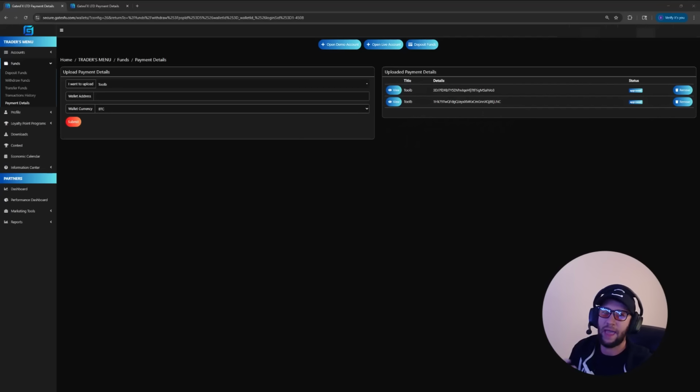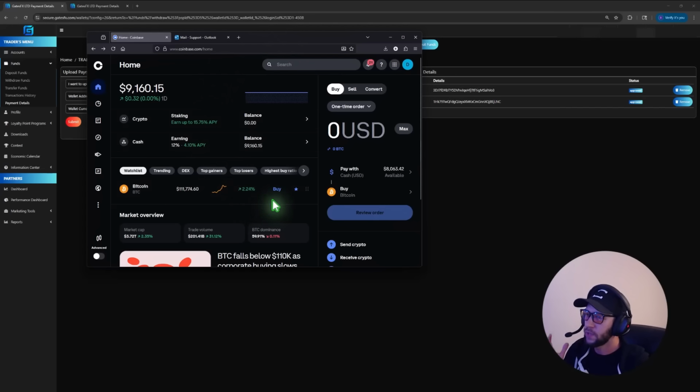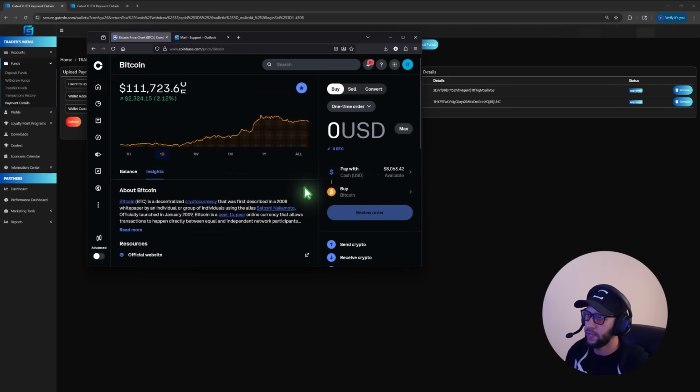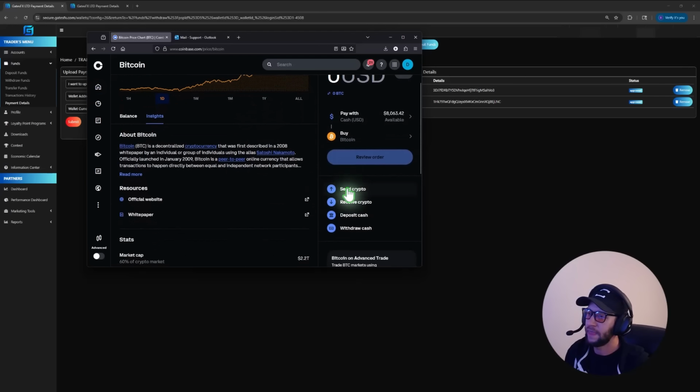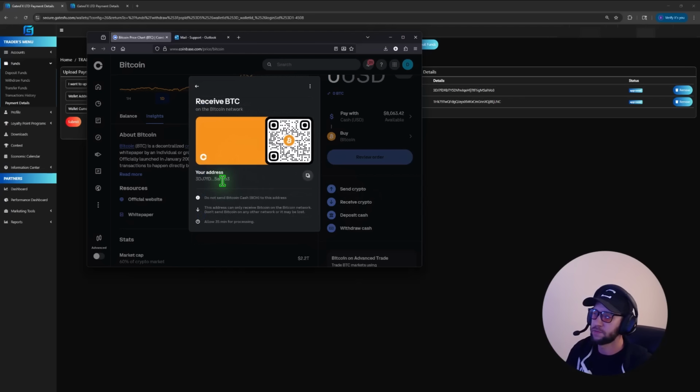To capture that, you would want to go into something like Coinbase. I use Coinbase, but you can use Cash App, there's Kraken, there's a lot of different things you can get. Within those platforms, in this case, you see Bitcoin, I would go here, right? This is Bitcoin, and then I'd receive crypto. When I choose to receive crypto, I click on Bitcoin, and there's my wallet address.